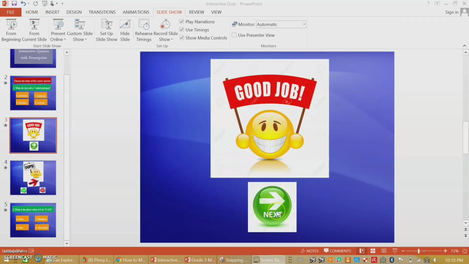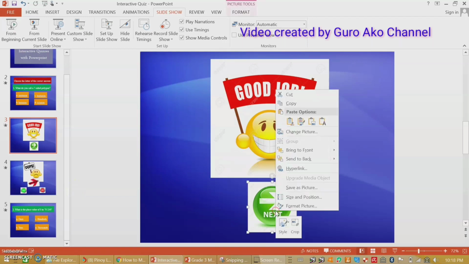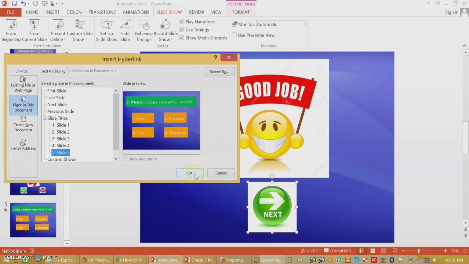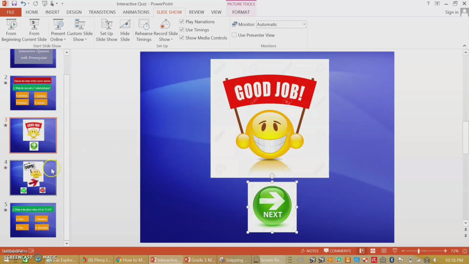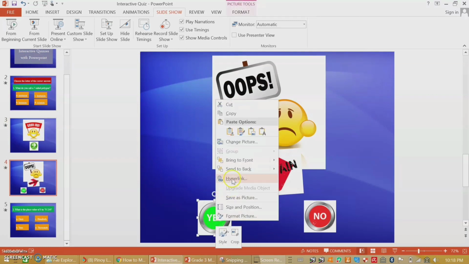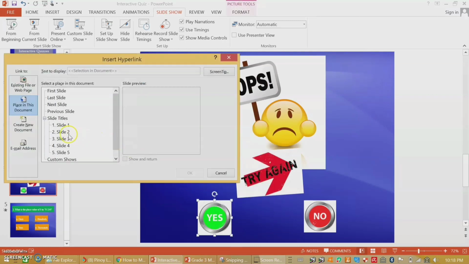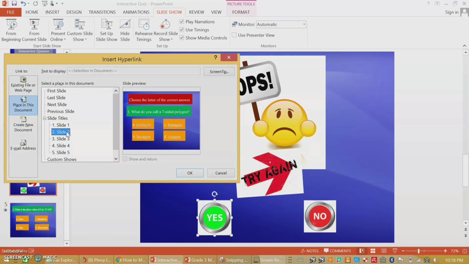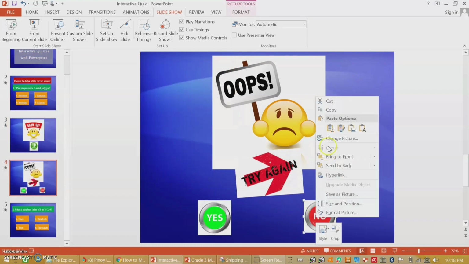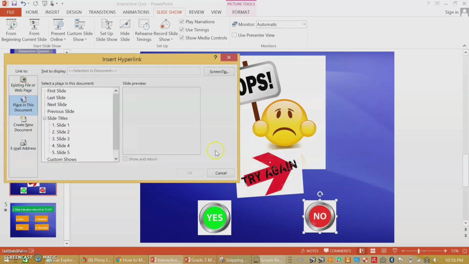Select the word that allows you to move to the next question by linking this word to the second question slide. If you chose the wrong answer, select yes to link you to return to the same question, and no to link you to the next question.